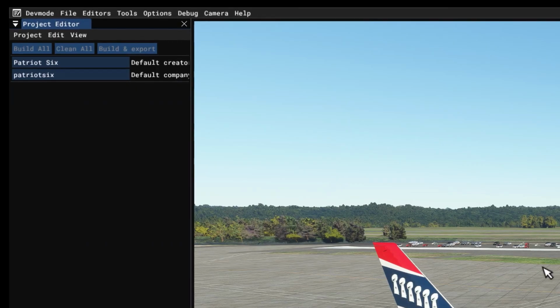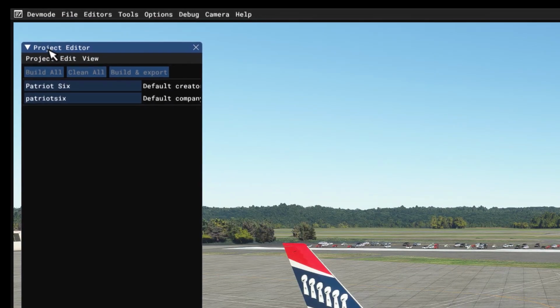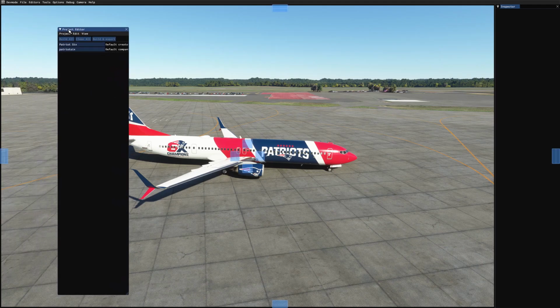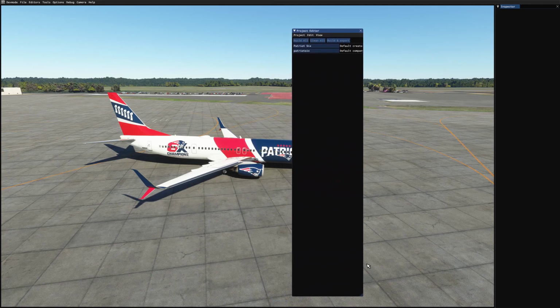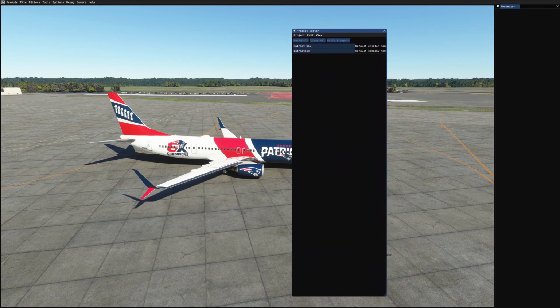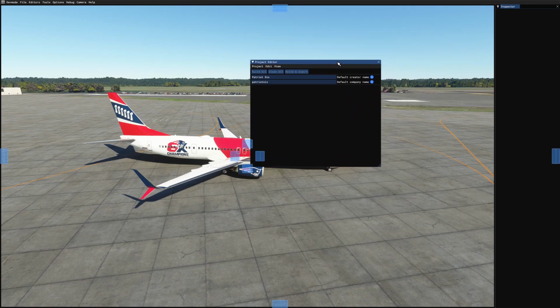So to resize, we're going up to the Project Editor, grab a hold of it, and move it. Sometimes it seems to be a little tricky. It doesn't want to move, but you can move it. And then once you move it, you can spread it out and make it the size you want. You can go down to the bottom right-hand corner and size the window up.